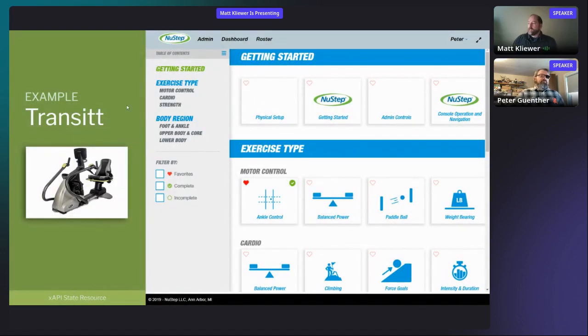So we're going to take a look at this example of something we built a couple of years ago for a company called NewStep. So just a little bit of background for what this project was. They make these what they call inclusive recumbent cross trainers. It's like an exercise machine that's used for physical therapy and hospitals and gyms, and they have some home equipment as well. But they were releasing a new model called Transitt.